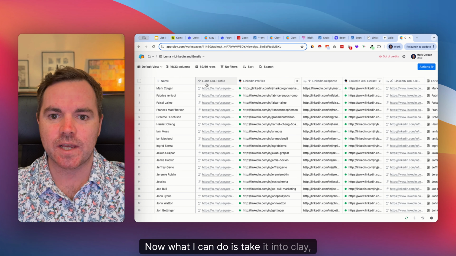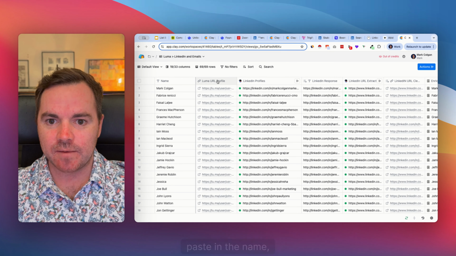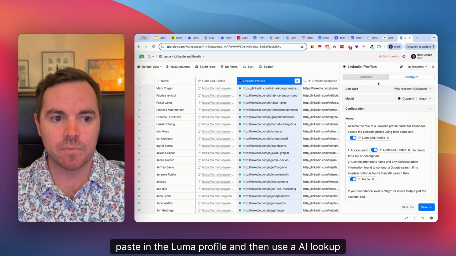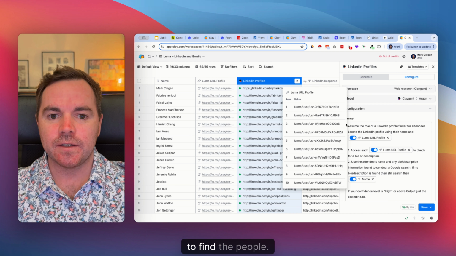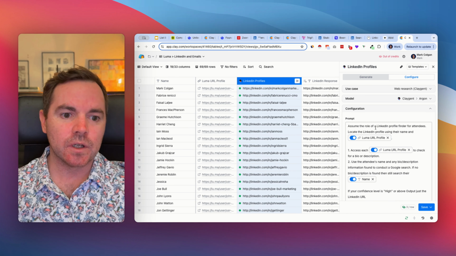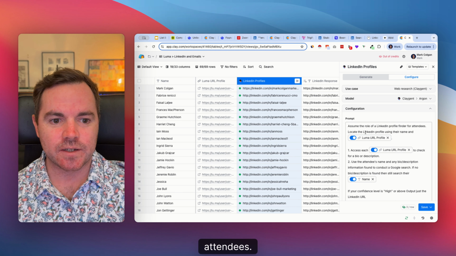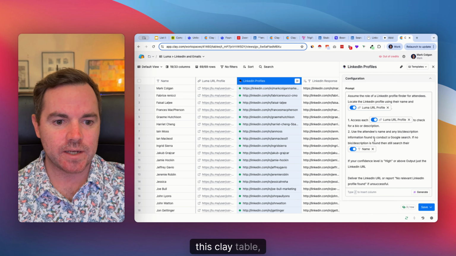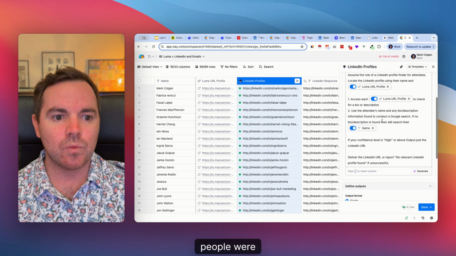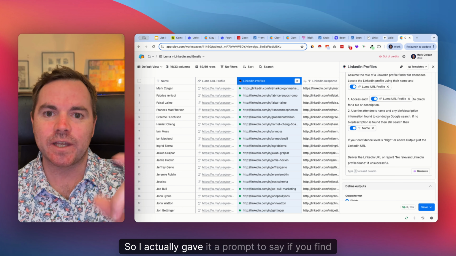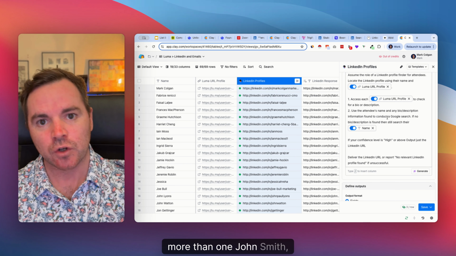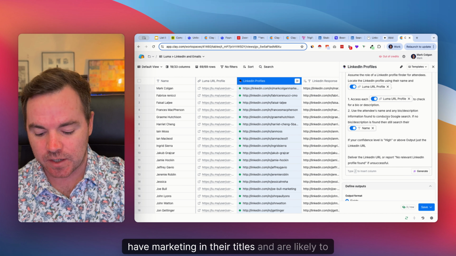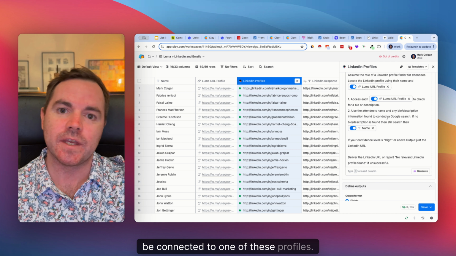Now, what I can do is take it into Clay, paste in the name, paste in the Luma profile, and then use an AI lookup to find the people. So this is where it's important. Assume the role of a LinkedIn profile finder for attendees, locate the LinkedIn profile. Now, I know when I did this particular example in this Clay table, the people were in marketing. So I gave it a prompt to say, if you find more than one John Smith, then look for those that have marketing in their titles and are likely to be connected to one of these profiles.